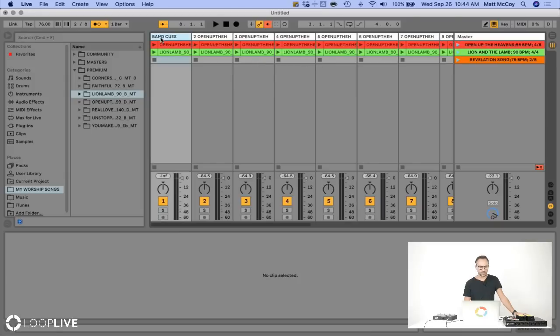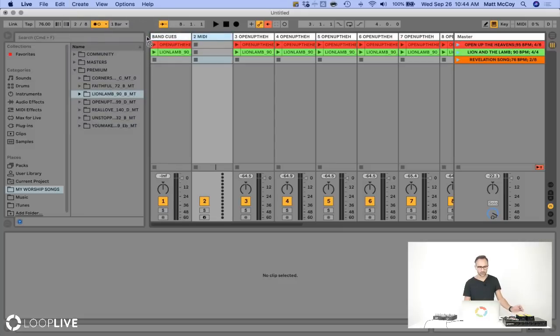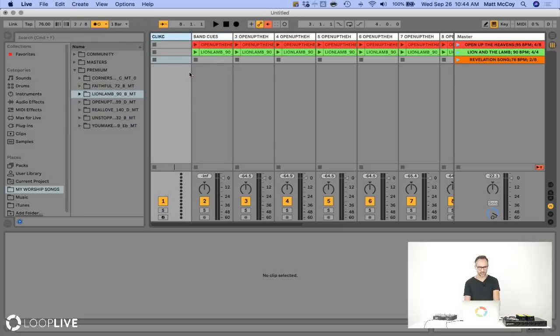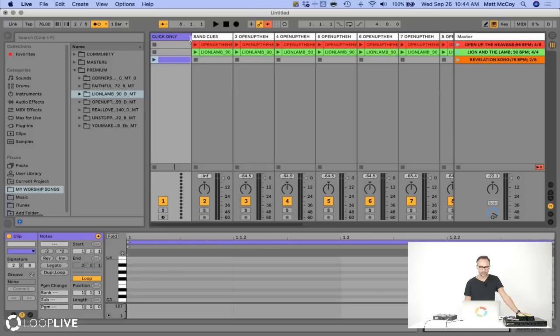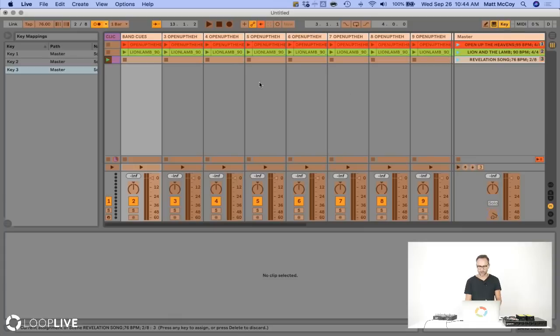So what I like doing is I go to create and insert MIDI track, and I'll drag it over to the beginning. I'm going to right click and rename it to click only. And I'm just going to double click here to make a blank MIDI clip. And now we kind of tricked Ableton. Now it has something to play. It's just playing a blank MIDI clip, but at least it played Revelation Song for me. So that's how you could use keyboard mappings to map anything that you see that turned orange on this screen.